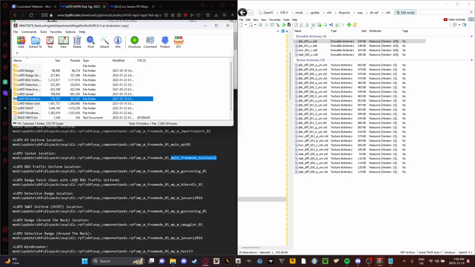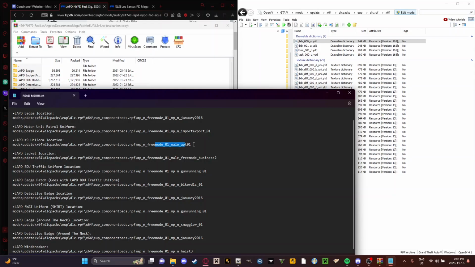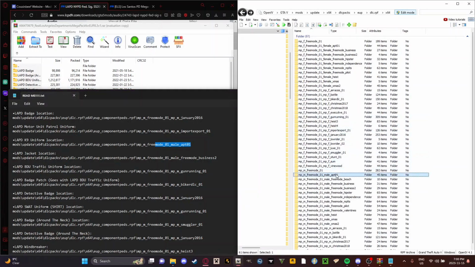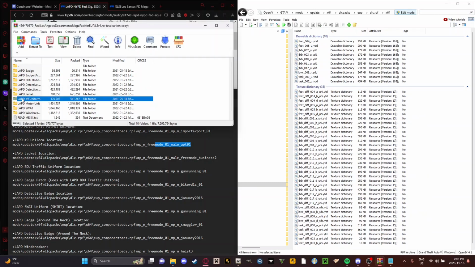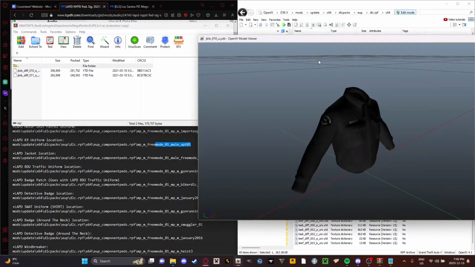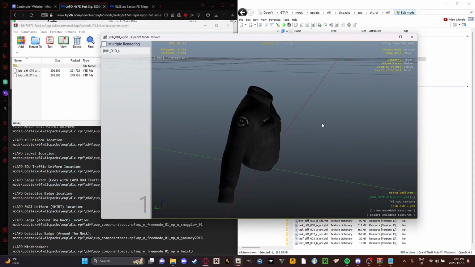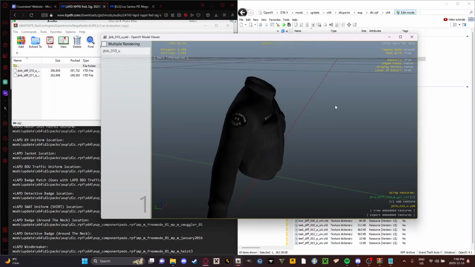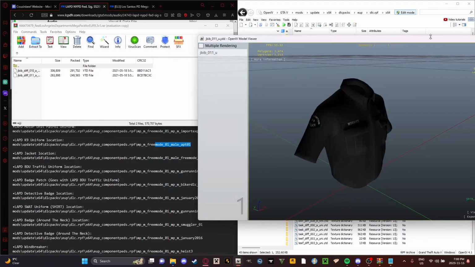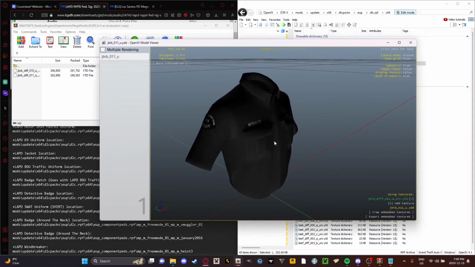LAPD K9 uniform. So the K9 uniform is male apartment 01. Just like this, you have diff 10 and diff 11. So this is what 10 looks like. It is Los Angeles K9. Then you have 11 being short sleeve, which is Morales.